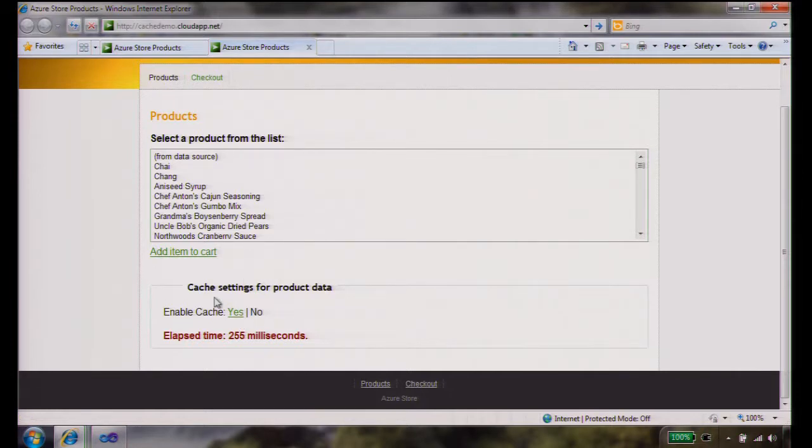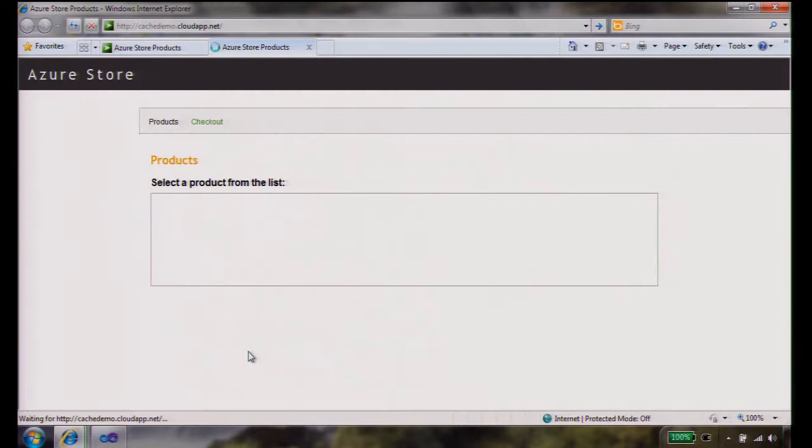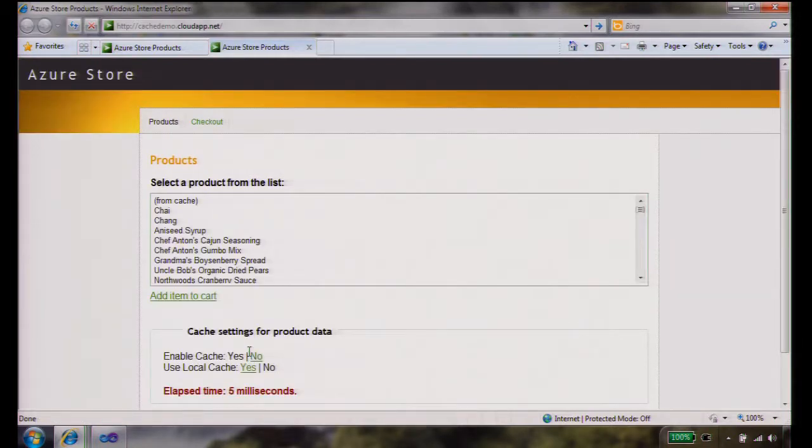So in this case, by default, we're just hitting SQL Azure. I can turn on the cache. And when I refresh, you're going to see the response times here are actually pretty good. It's pretty fast because there's affinity. It's just got some network latency, but very little.